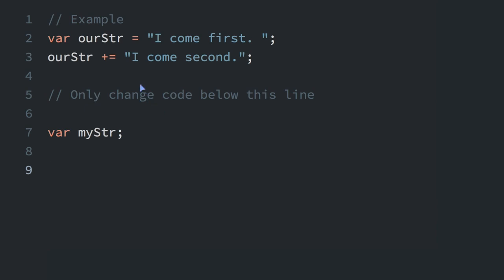You can also concatenate strings using the plus equals operator. You can see here in this example, we have rString equals "I come first," and then rString plus equals "I come second." So remember, just like when you're using numbers, plus equals means that you take whatever is on the right-hand side and add it to the variable. So we've just added "I come second" onto the end of "I come first."